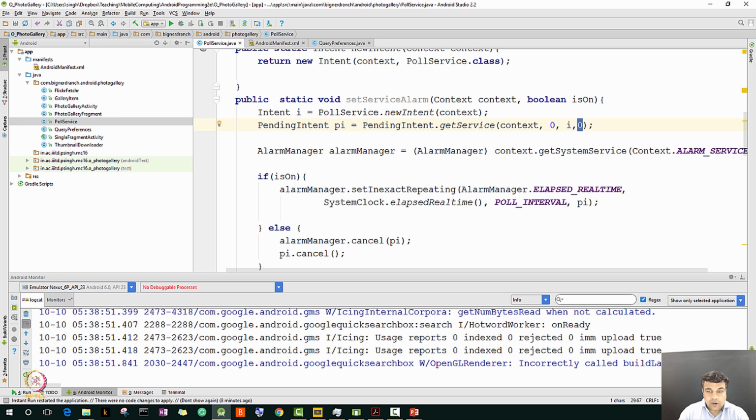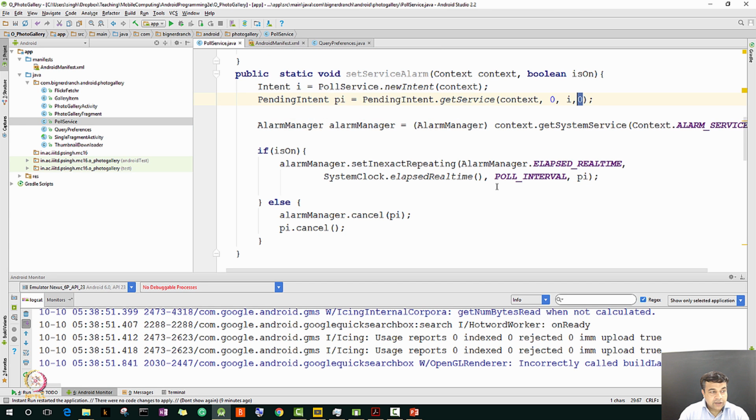Now the second thing that we did was to set the alarm manager. For setting the alarm manager we called the set inexact repeating. So this method also takes four parameters. Number one, a constant to describe the time basis for the alarm, the time at which to start the alarm, the time interval at which to repeat the alarm, and finally the pending intent to fire when the alarm goes off.